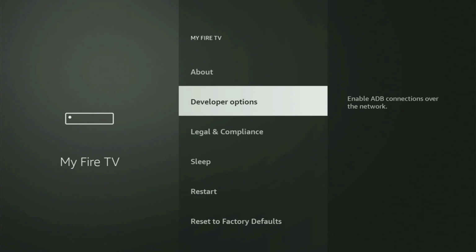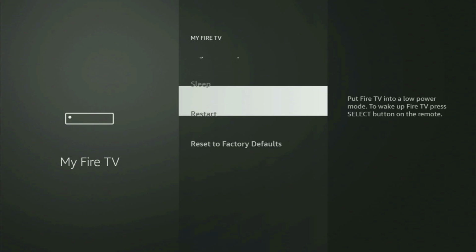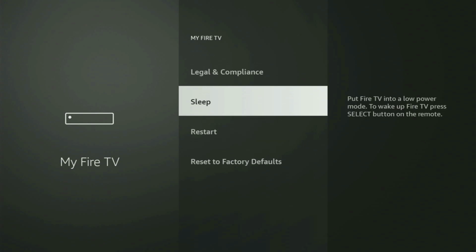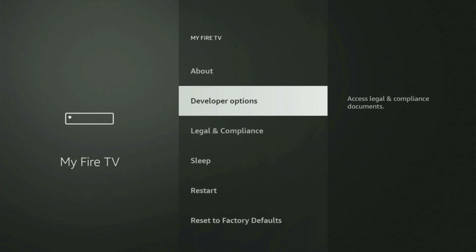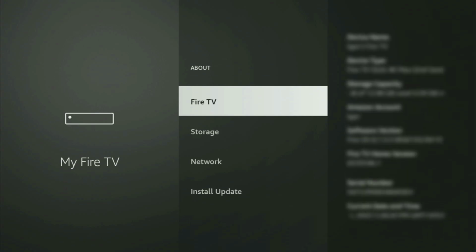But on some Firesticks, and especially on the new Fire TV Stick devices, the developer options might be hidden by default. So if that's the case, and you cannot find developer options anywhere, then no need to worry because it's pretty easy to make them appear. Just go to About, select Fire TV Stick, and now you will have to start clicking on the middle button on your remote. And do it fast, so let's do it.